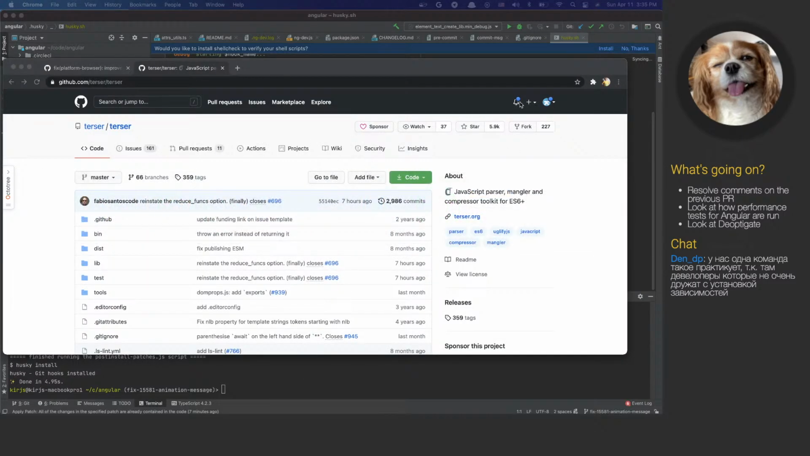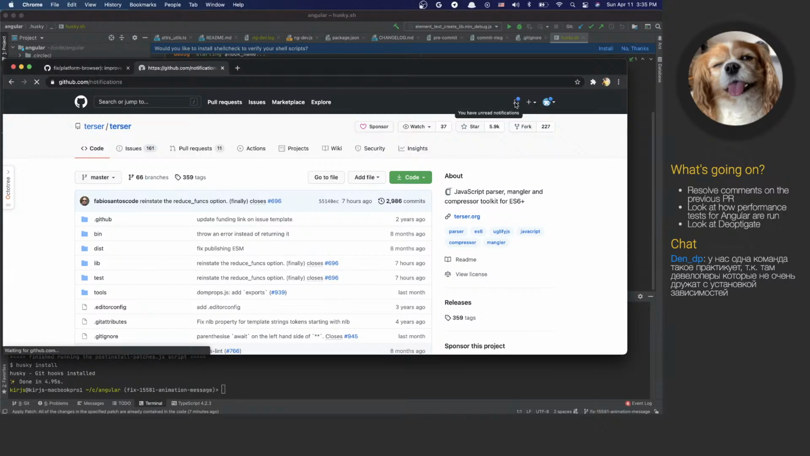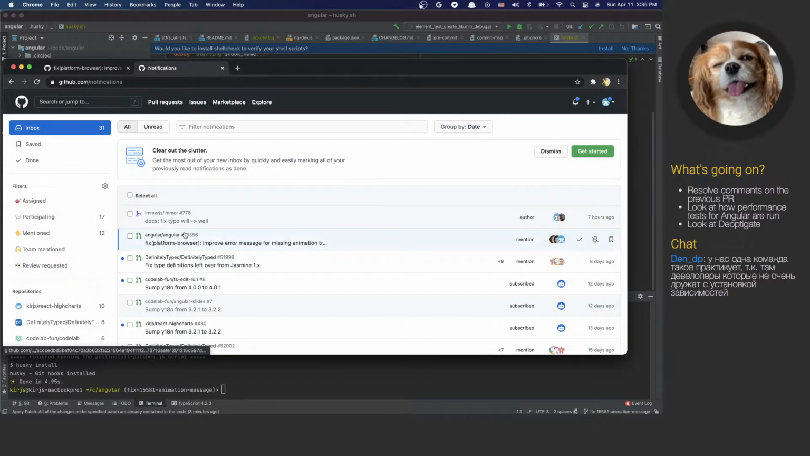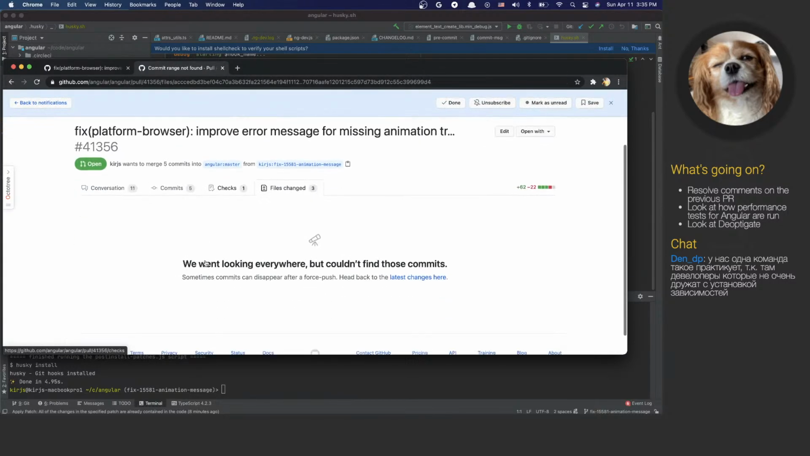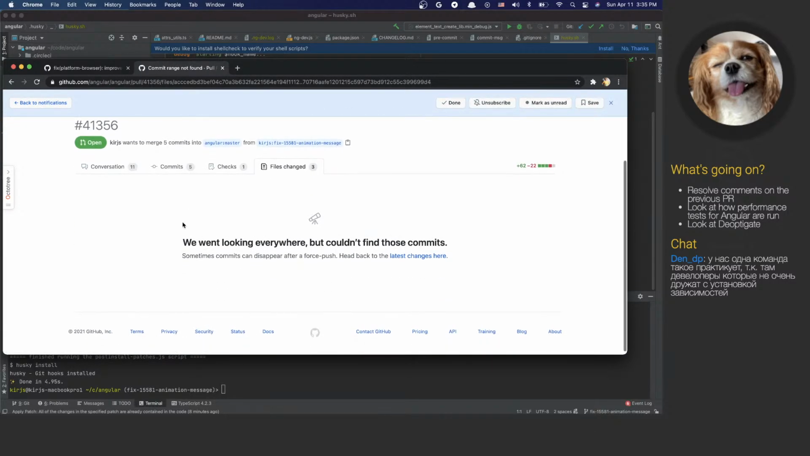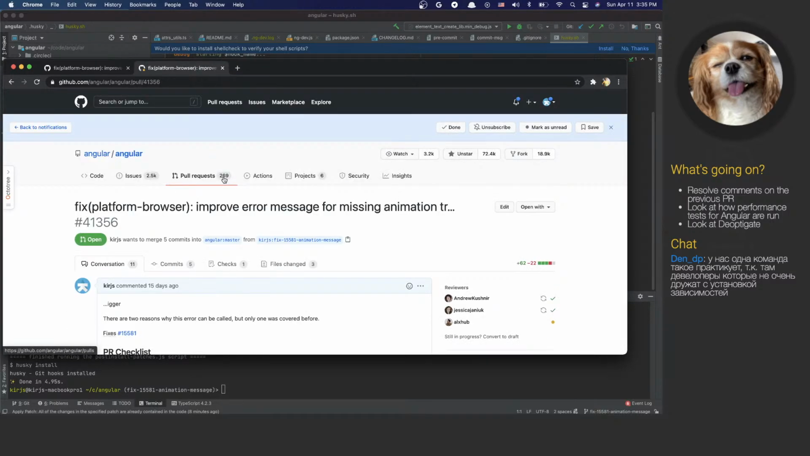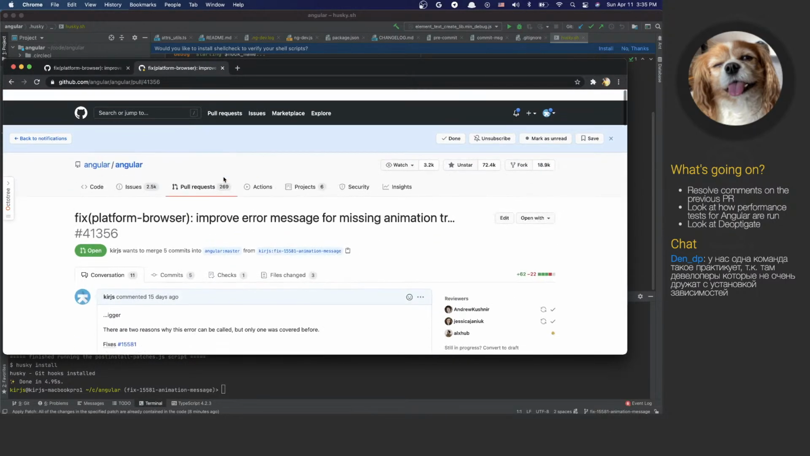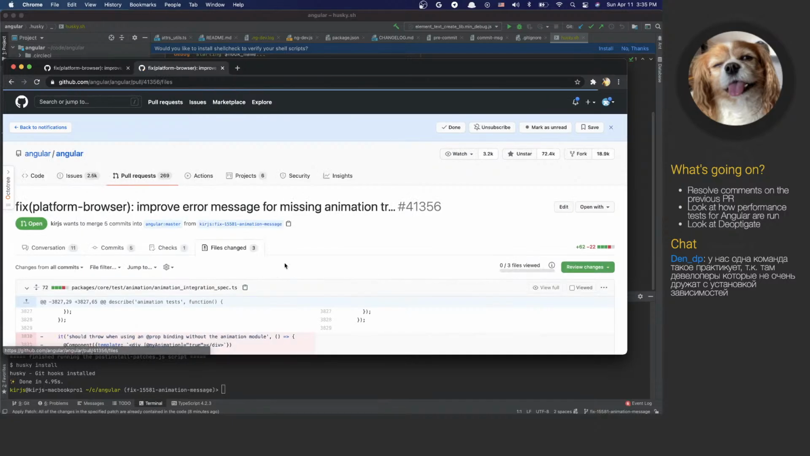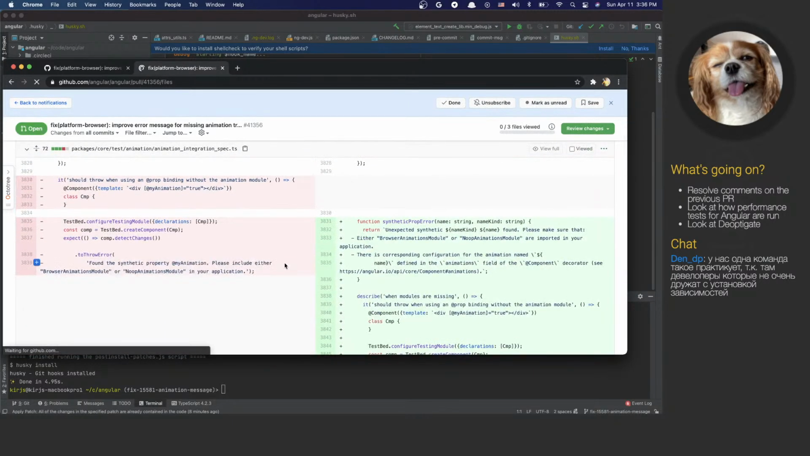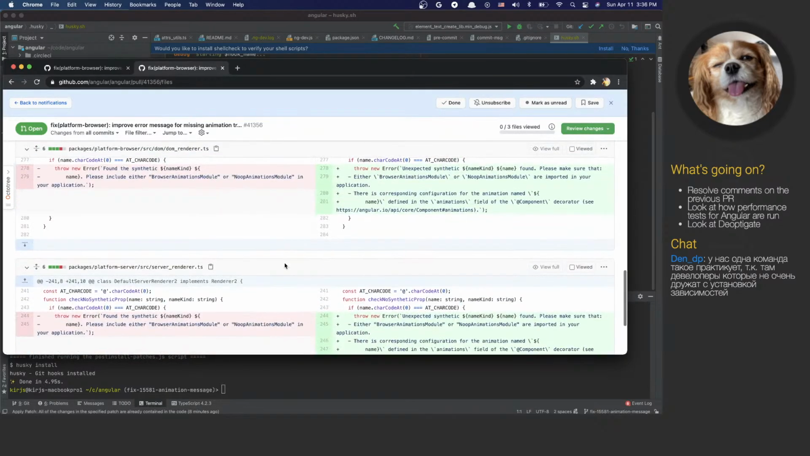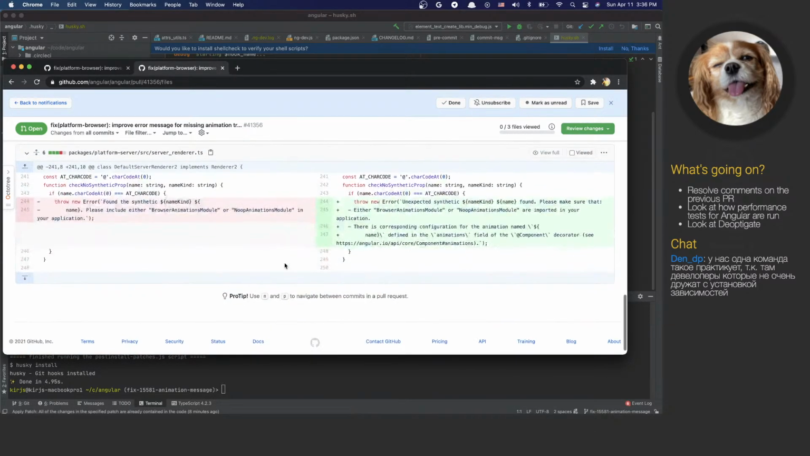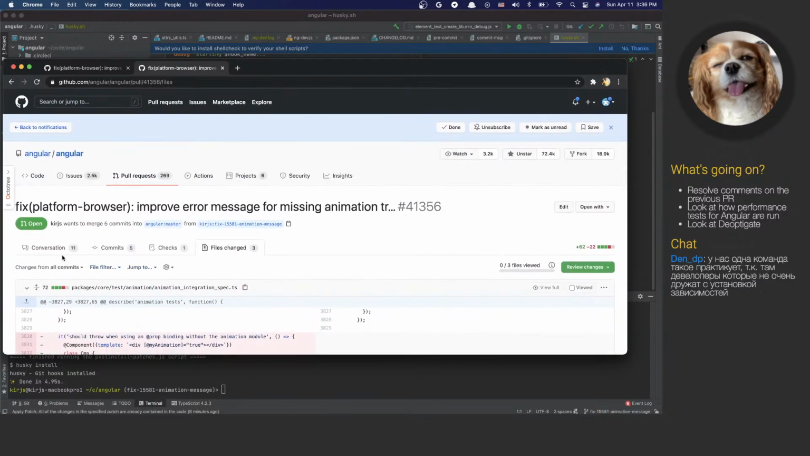Okay, let me verify that my rebase didn't break anything. Uh-oh. That's not good. I think it lost the file somewhere, right? Or maybe, oh, never mind. They're back. They're back.